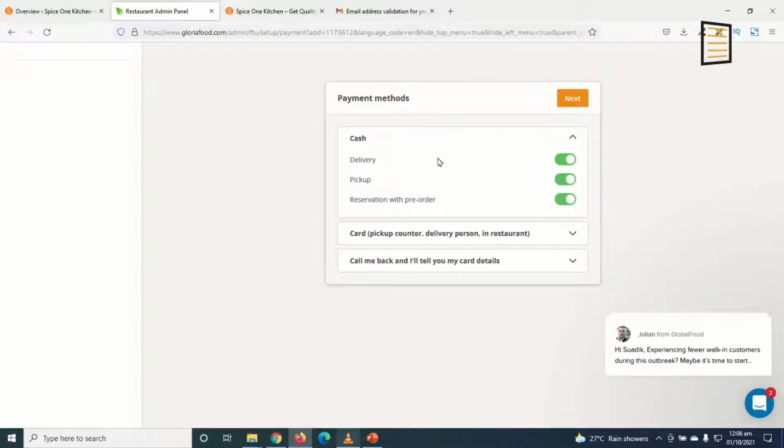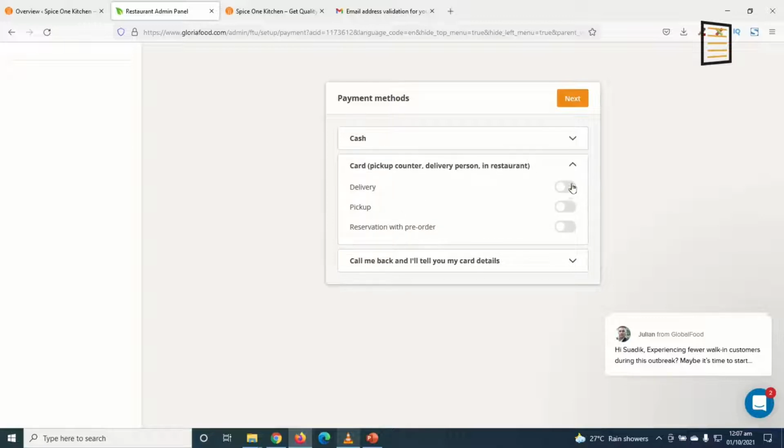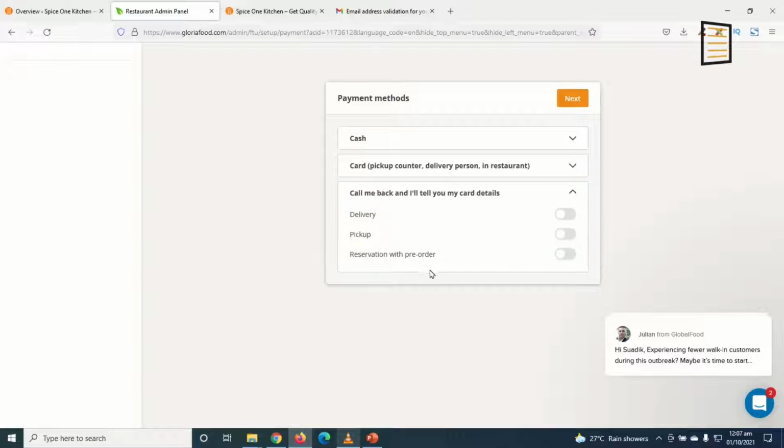Next is payment methods. Obviously I'll use cash on delivery, cash on pickup, and then cash on reservation with pre-order. So all this should be toggled on. You can decide to toggle off whichever one you don't want to use. Next I go to card. I'll toggle all this on if I want to accept card in my restaurant. So I'll accept card for all of these. And last one, call me back and I'll tell you my card details. This I don't want to encourage, so I'll go ahead and click on next.